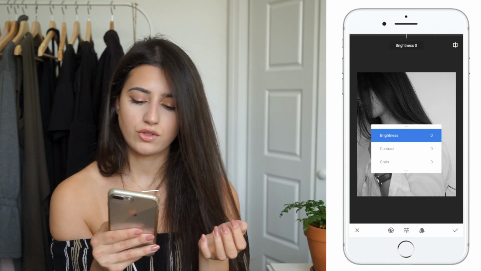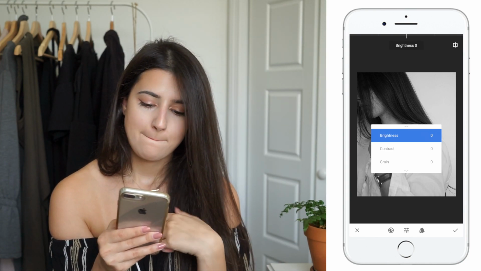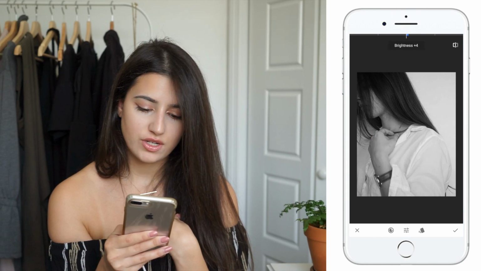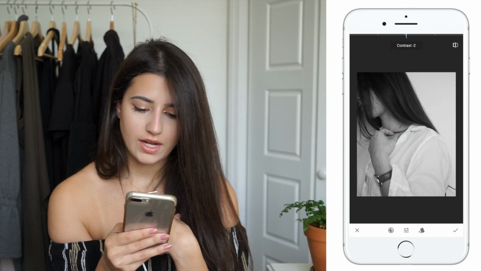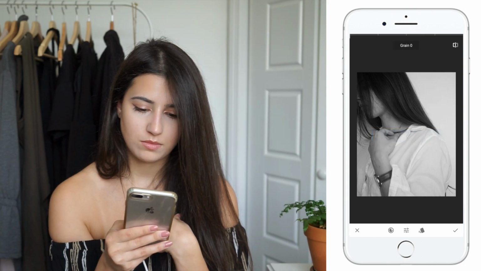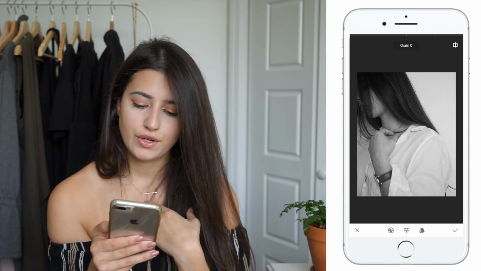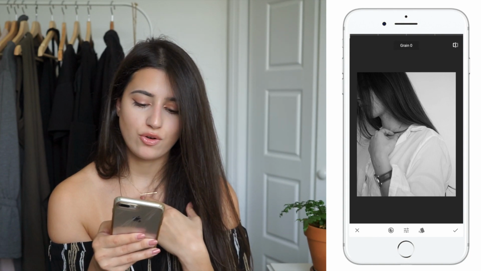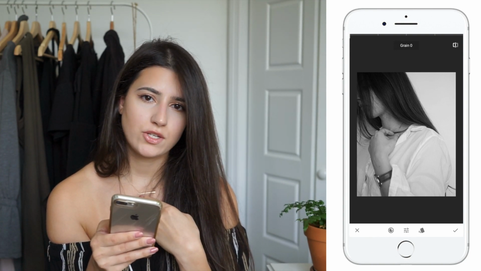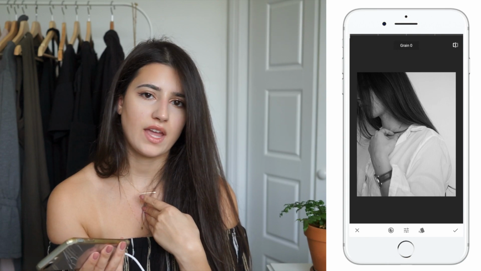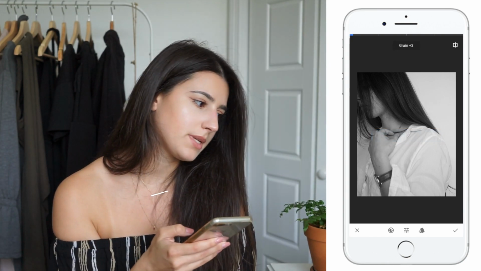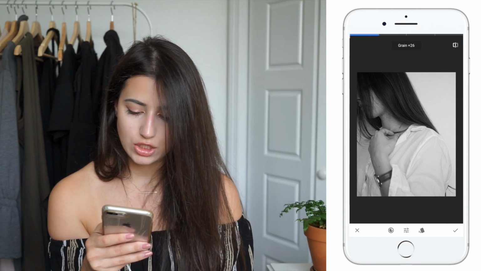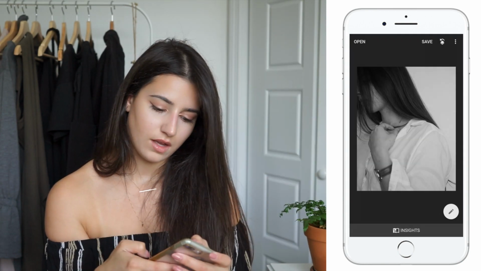You have the option to alter the brightness, the contrast, and the grain. So for the brightness in this picture, I think it's pretty good. So I'm gonna raise it a little bit. And then for contrast, I'm just gonna leave it at 0. And for grain, I really like to add grain to my black and white pictures because I feel like it gives it more of a film look, film-esque look. I just raise the grain a little bit and it just makes it look a little bit older. And that's pretty much it for my black and white pictures.